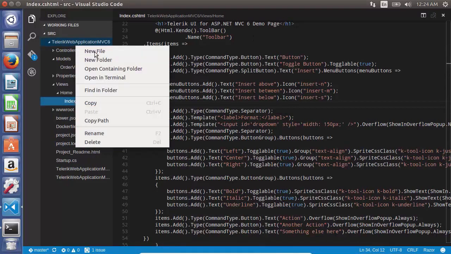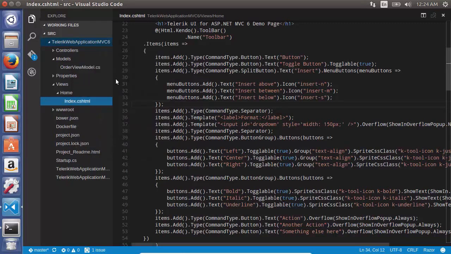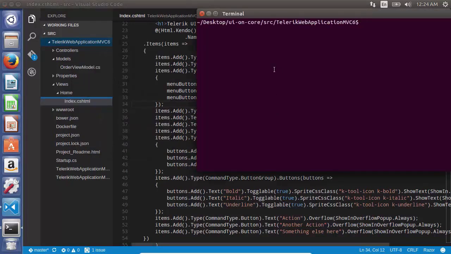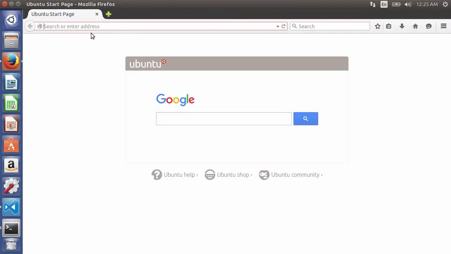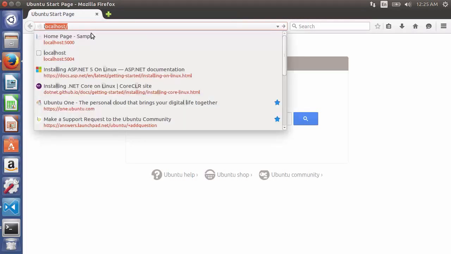And I'm going to click on the root directory and hit open in terminal. And to start the web server on Ubuntu, I'm just going to type in dnx web. And you can see the application has started up, and all I need to do is navigate over to that URL. And I'm going to come into Firefox and type localhost.